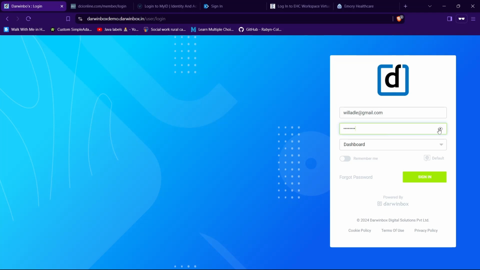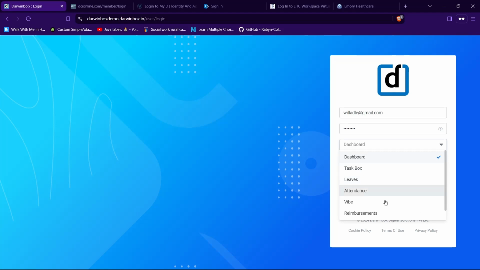You can tap on this eye icon to see and verify whether you have typed in your correct password or not. You can tap on this dashboard and select which page you want to see when you get logged into your account. For now, I'll just leave it on dashboard. You can also enable this button that says remember me so that you don't have to provide your login credentials next time you log in.